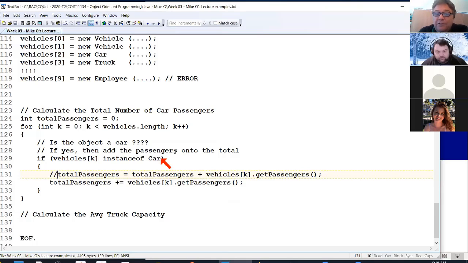Okay. Are there any questions on the car so far? The total passengers? Is everyone okay with that? This is crucial stuff. Okay, for this term.